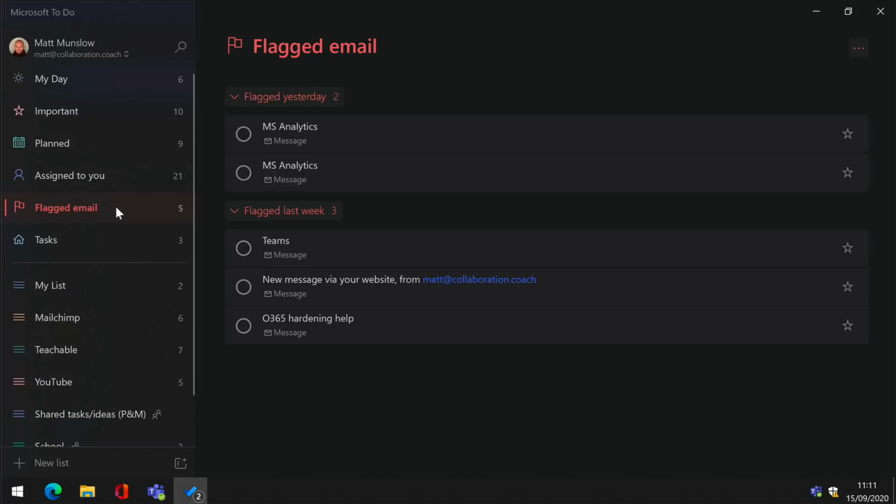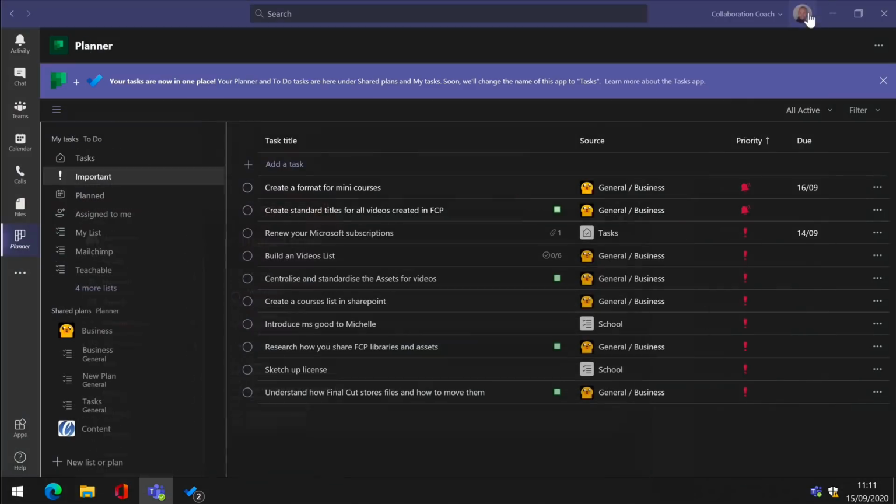In Teams, there is no flagged email list here, you can see. There's no way that you can integrate your flagged emails with the tasks in Teams at the moment. For me anyway, I won't be able to ditch To Do completely. I'll still be using To Do so I can have those flagged emails.